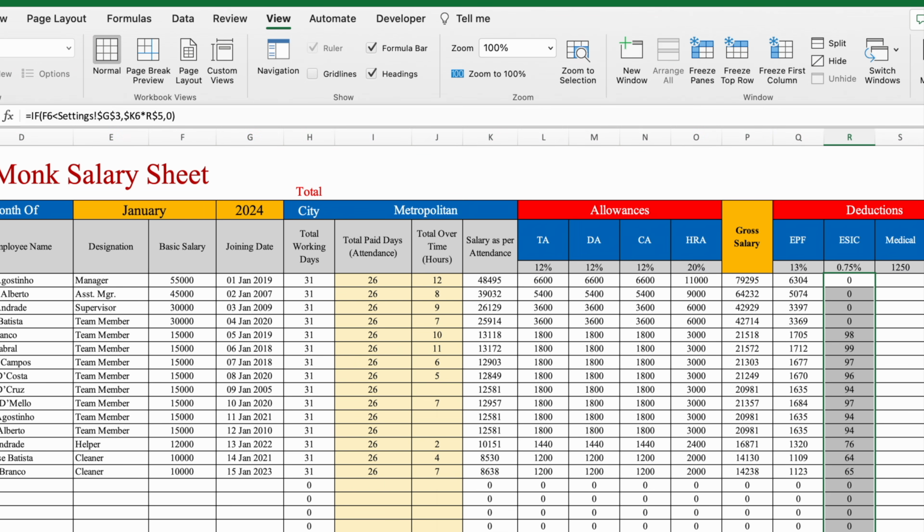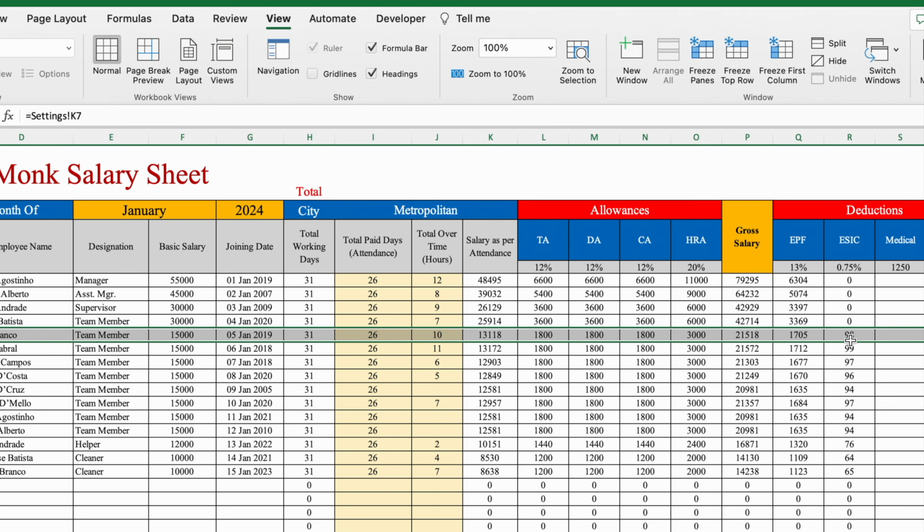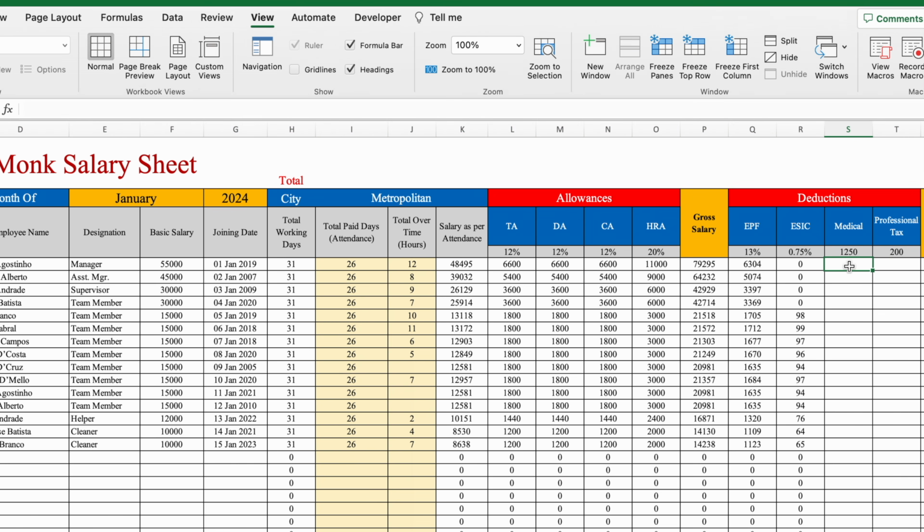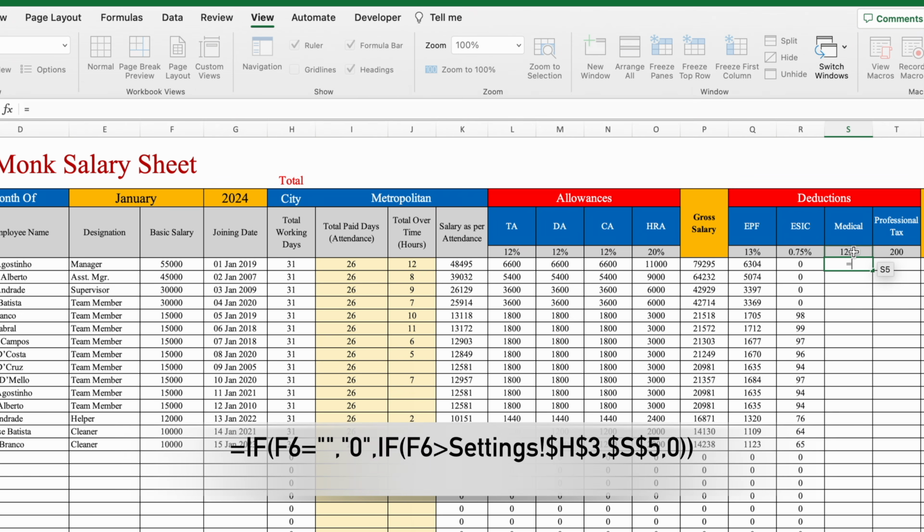We will drag this down. And the employees whose salary is below 21,000, ESIC is getting deducted. Medical. And the formula will be plus or equal to, we just want this figure. We'll press function F4 and we'll hit enter.